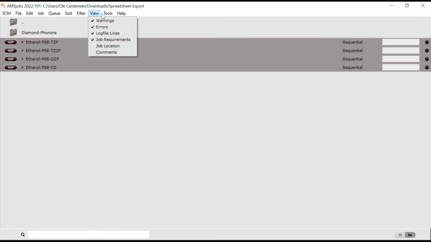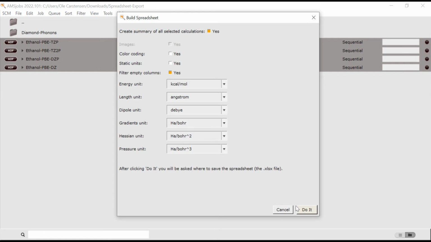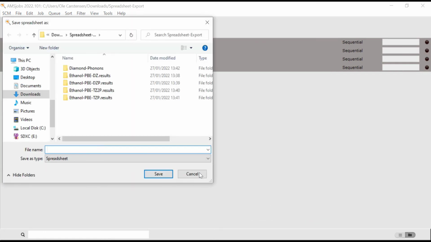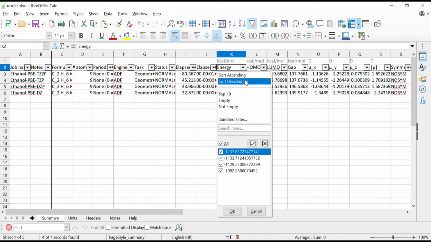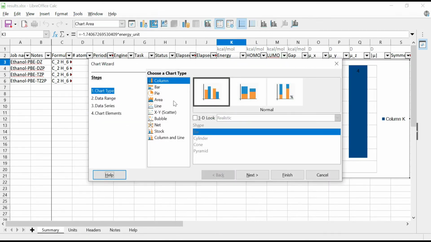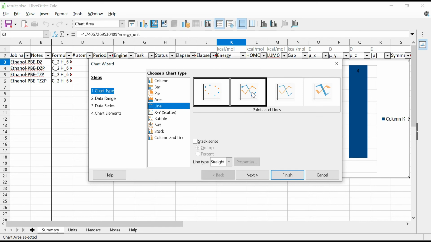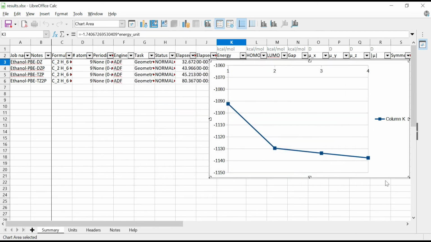Now let's say we have several independent calculations we want to compare. Just select all the finished calculations in AMS jobs and proceed as normal to generate a comparison of results. In this case, we can see the total energy converging with increasing number of basis functions.